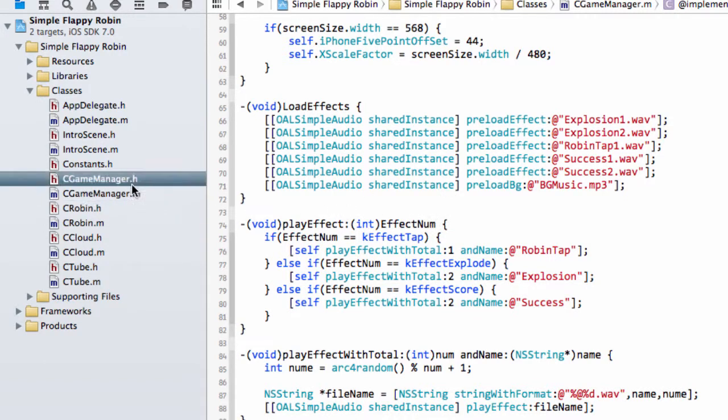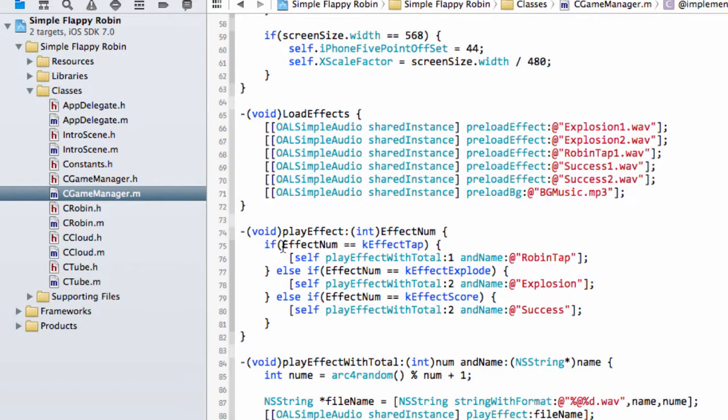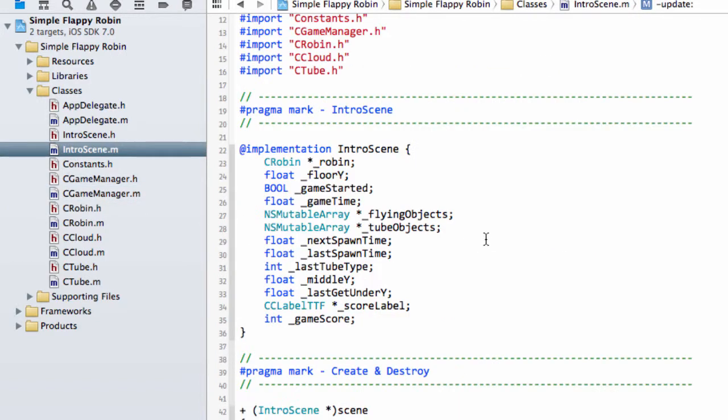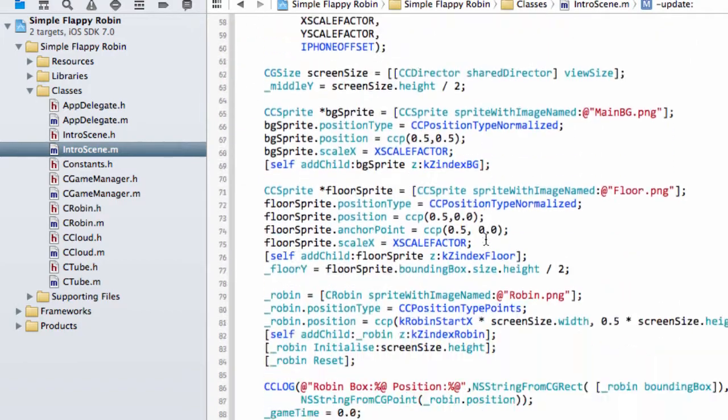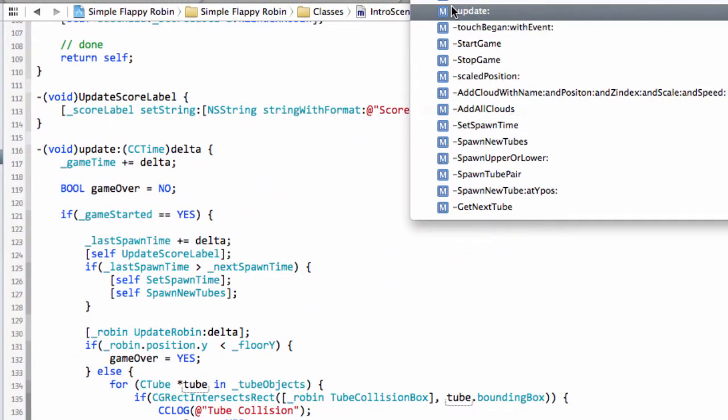So let's then, the play effect I've already declared here, so actually let's make this a capital P. I don't particularly like that being lowercase, so just go back into here and declare that like so. And now let's go into our intro scene and see if we can actually get these effects playing. So first thing we need to play then is the Robin tap.